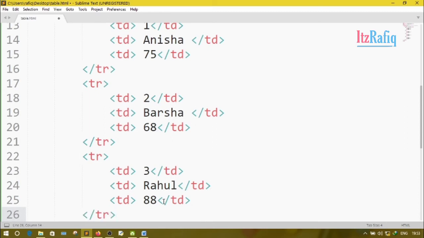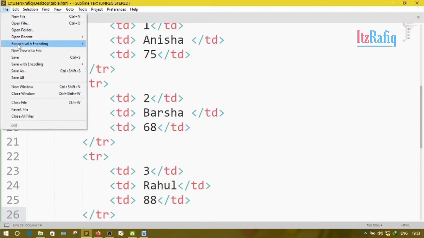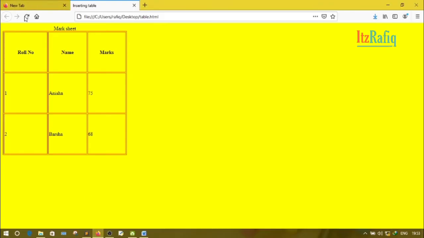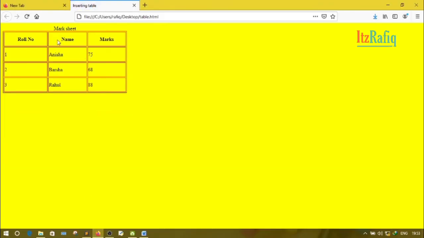Now save the page, file save. Now we'll go to the browser and reload it. So you can see now it is looking somewhat like this, and the heading, the first row, is displayed in center position and the other text is on the left side. So whatever you write in the heading, it will be a little bold and in center.